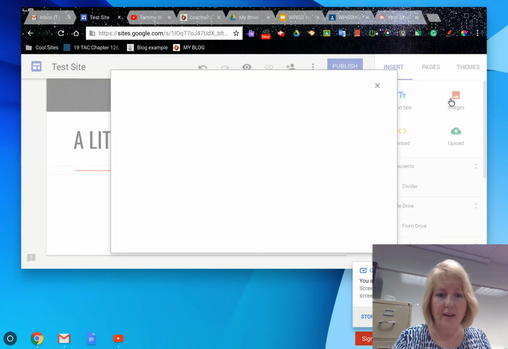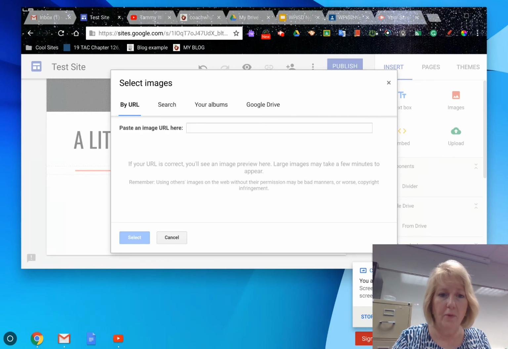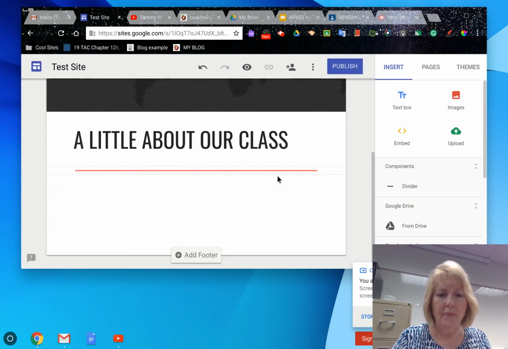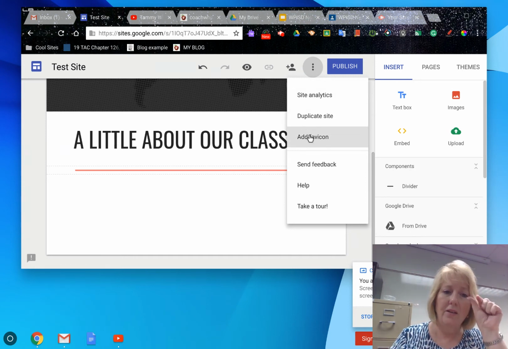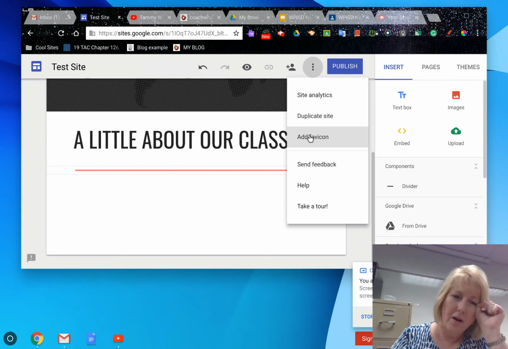I can insert an image. When I insert an image, it can be from my Google Drive. Let's see. So really easy to use. I can insert things. That just makes it so easy. And then when you're ready to publish, there you've got publishing. You've got your analytics. You can add a favicon, and a favicon is just the little icon that's up in the URL bar that kind of distinguishes your site.